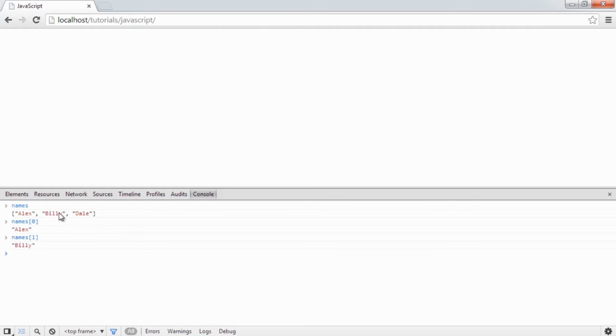So instead of it being 1, 2, 3, it's 0, 1, 2, 3, 4, 5, all the way up to however many we can store. So this is how we access elements, and we can also set values like this as well. So I could say names[0] equals Joshua, and then I could say names, and that gives me Joshua, Billy, and Dale. So I've overwritten the previous value by referencing it by its index number, so that's 0.